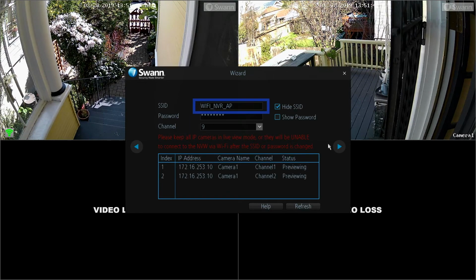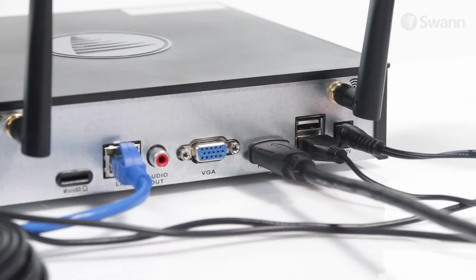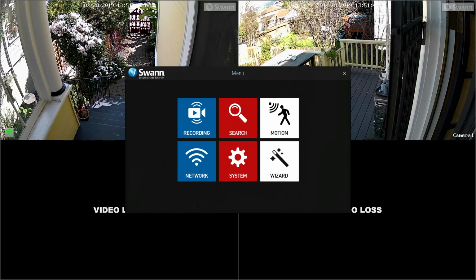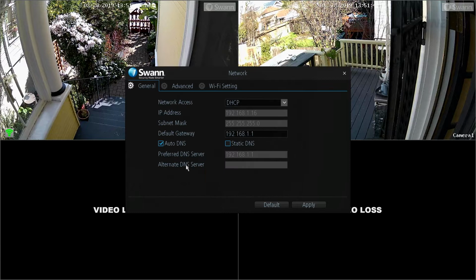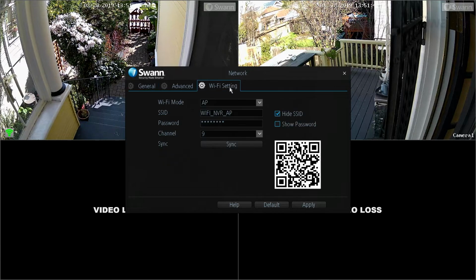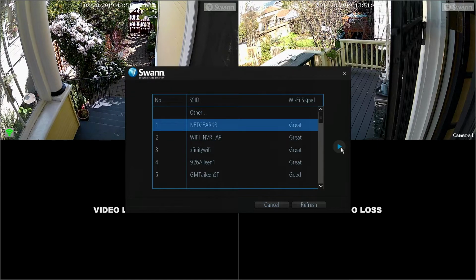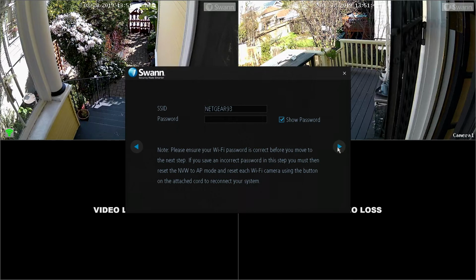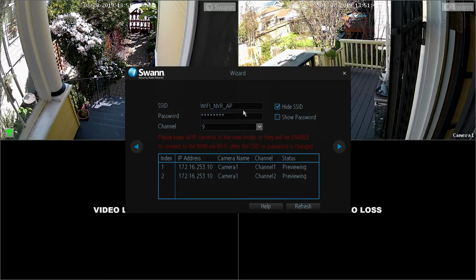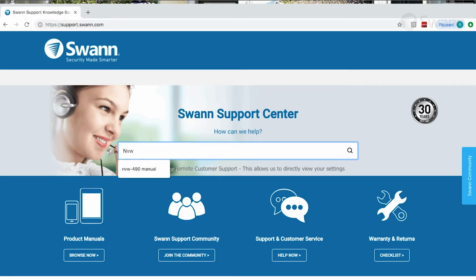The default method of connection is AP mode. This allows a wireless connection with your cameras. However, your NVR must be plugged into the router using the provided Ethernet cable to send email alerts, push notifications, and synchronize with its internal clock for remote access. Alternately, you may also select station mode if you wish to place your NVR away from your router. In station mode, your cameras connect to your router directly via Wi-Fi instead of your NVR. This can be advantageous if your cameras are not conveniently located near your NVR. We'll walk you through the wizard in AP mode. To learn more about setting up your system in station mode, log on to support.swann.com and then search NVW-490 manual.